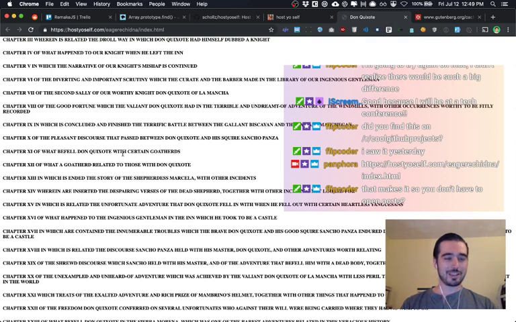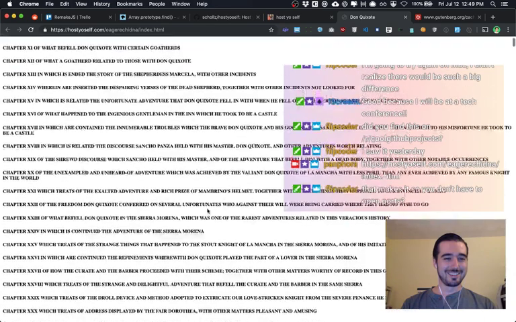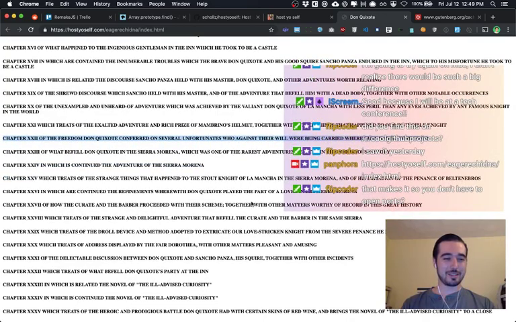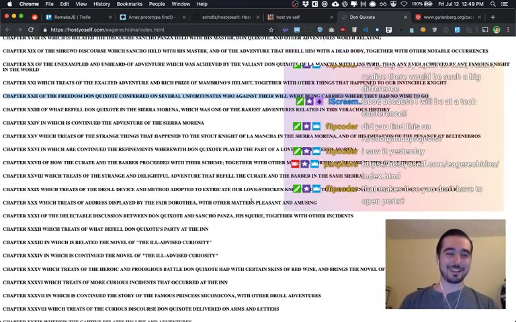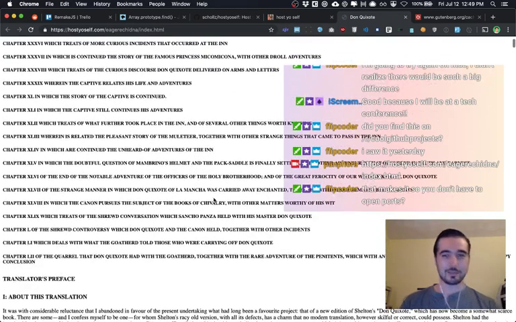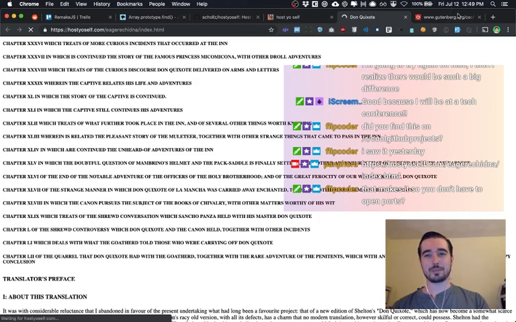Of what befell Don Quixote with certain goat herds. Of the freedom Don Quixote conferred on several unfortunates, who against their will were being carried where they had no wish to go.